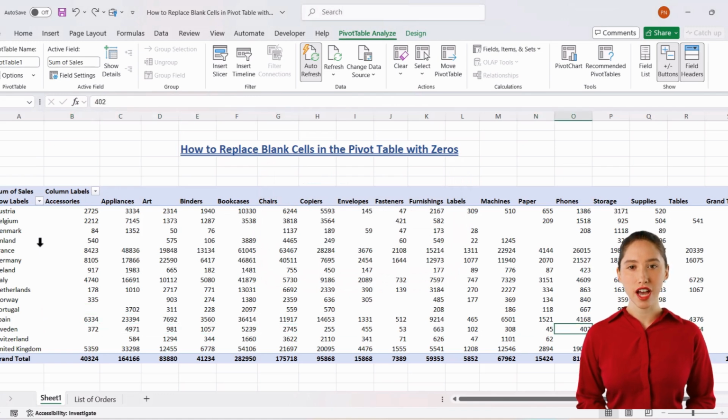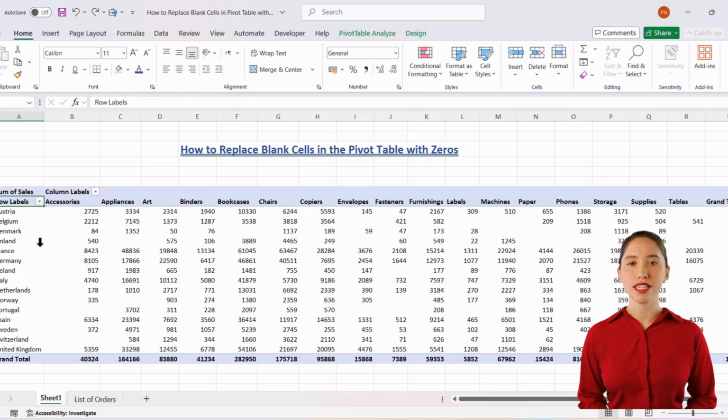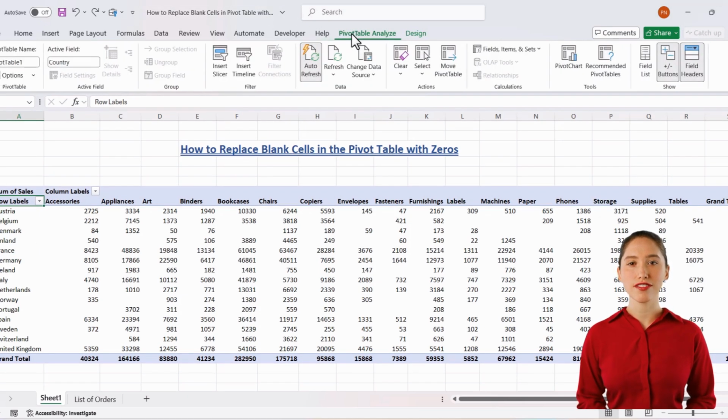To fix this for the entire table at once, first, make sure you have any cell selected inside your pivot table. Then head up to the ribbon and click on the Pivot Table Analyze tab. On the far left of the menu, click on Options. This opens up the Pivot Table Options dialog box.